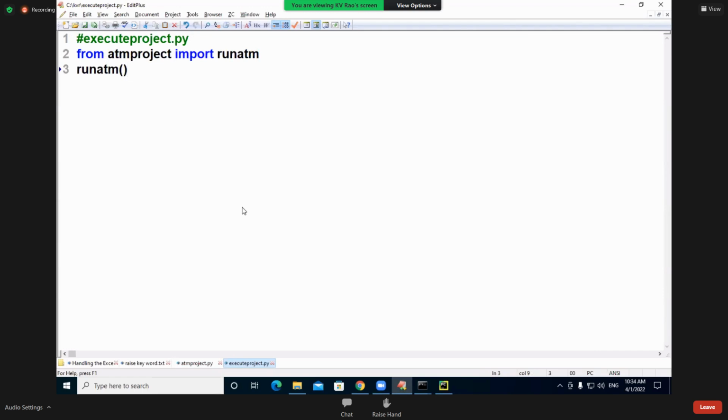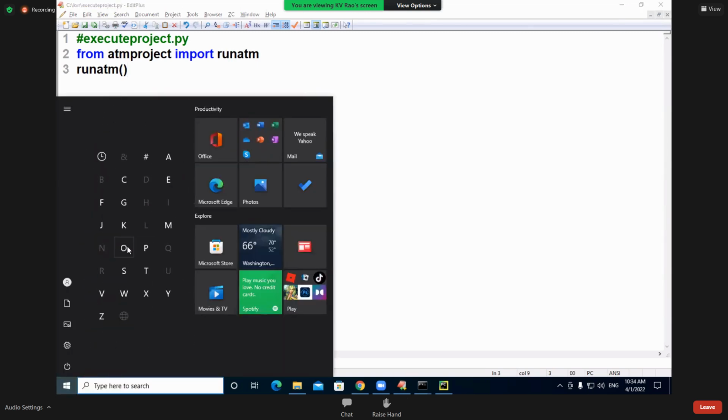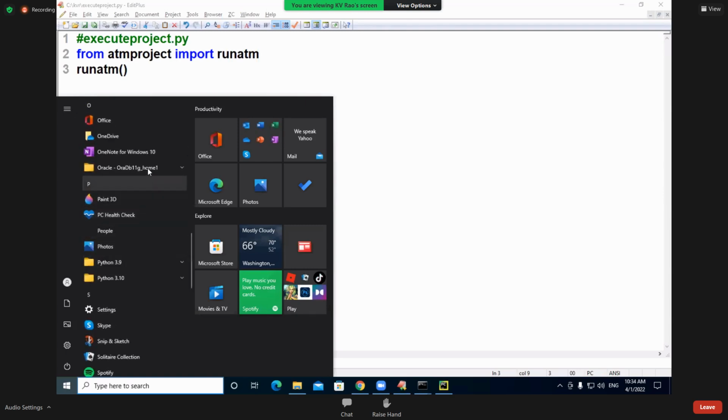Here, one small experiment I am going to do on this. To access my ATM, I am asking you to enter your password. A small implementation, and don't think that it is a big concept all of a sudden. Okay. See, students, if I want to go to your Oracle, just for a minute.